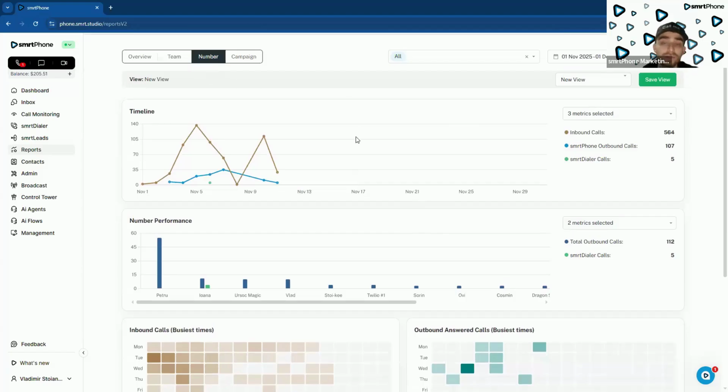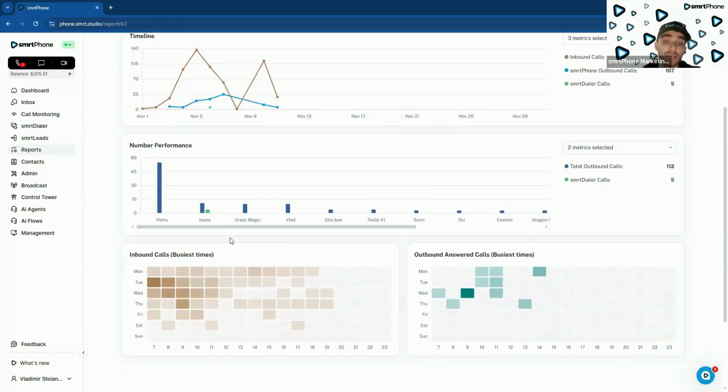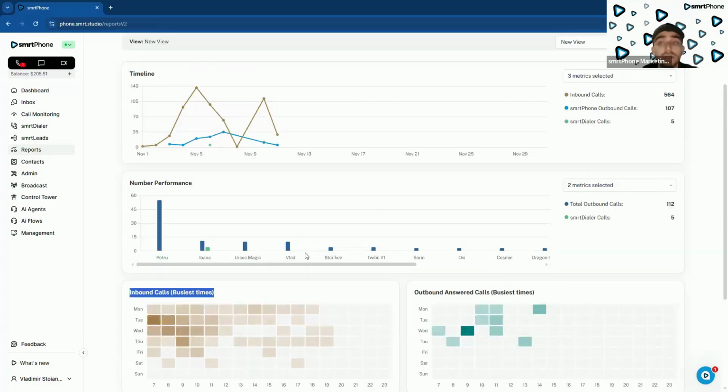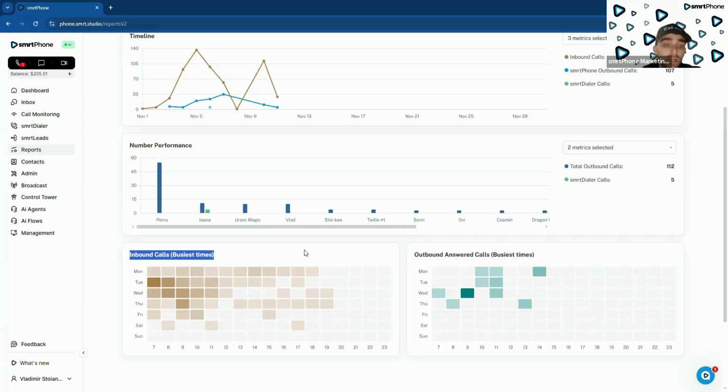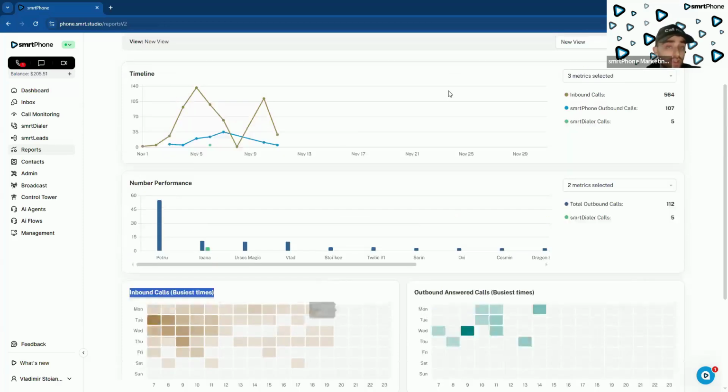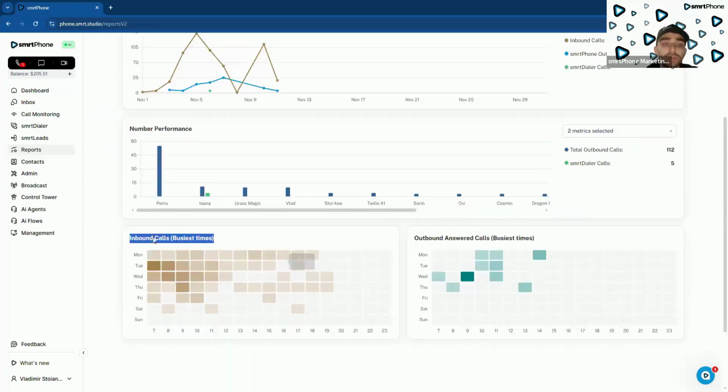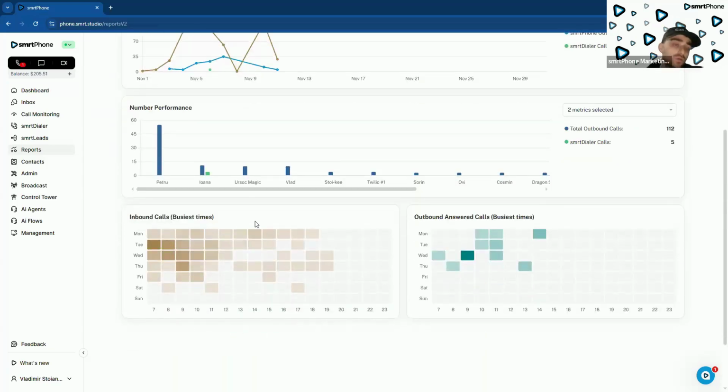On the phone number section, though, we do not have the call statuses or dispositions. Instead of them, we have the heat maps again. So this is a really good functionality for marketing channels. For example, if you have a website number or a Google Ads number or a direct mail one, let's say, when you choose that number here at the top, you'll be able to identify using the heat map when most calls tend to come in on those numbers, on the marketing ones.